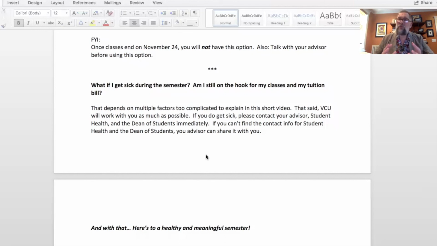And if you do get sick this semester, please, as soon as you are able, contact your advisor, contact student health, and contact the VCU Dean of Students. If you can't find your contact information for student health and the Dean of Students, just reach out to your advisor and your advisor will be able to share that information with you.